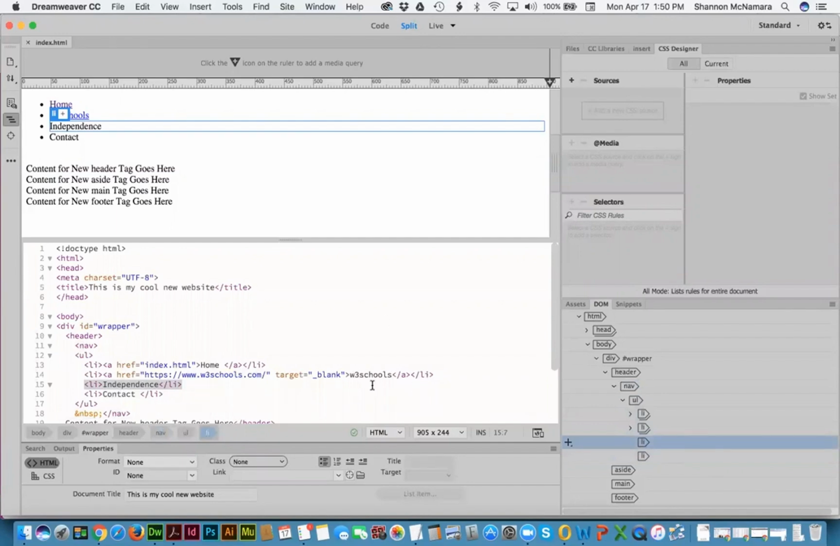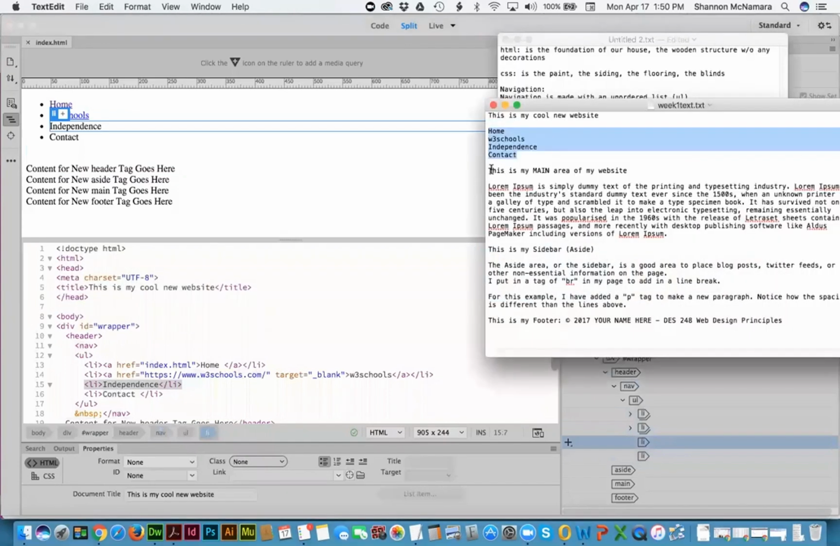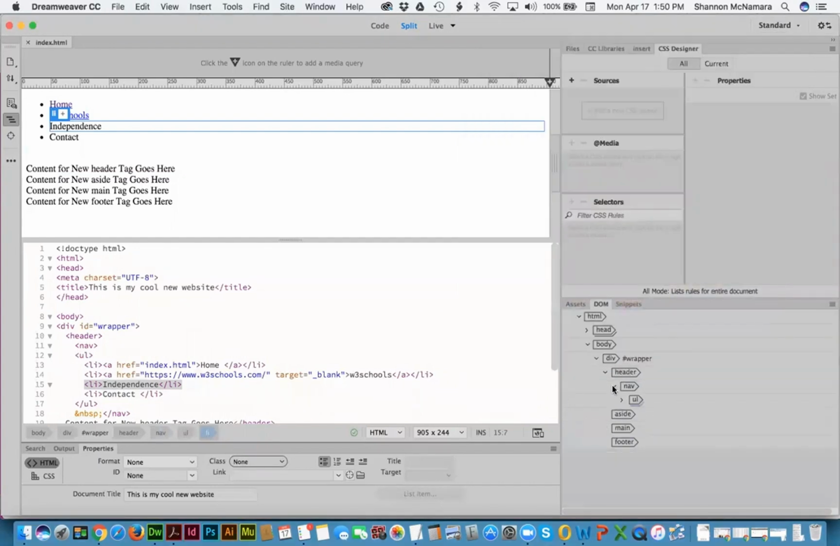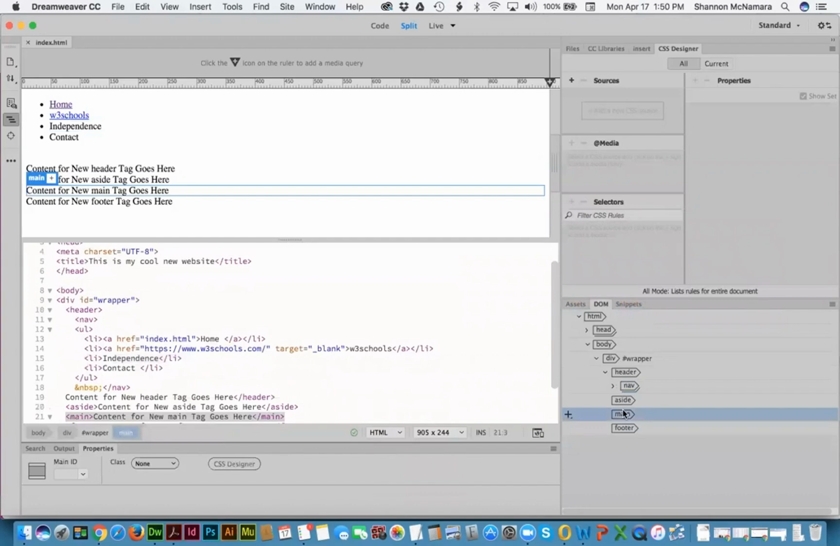All right. So next one I'm going to do is I'm going to go over into my text, and I'm going to copy, this is the main area of my website. And you can probably guess where I'm going to put that text: in the main area of my website.